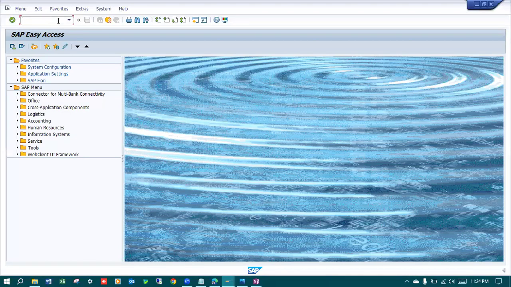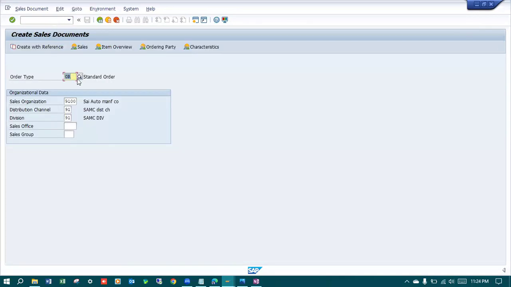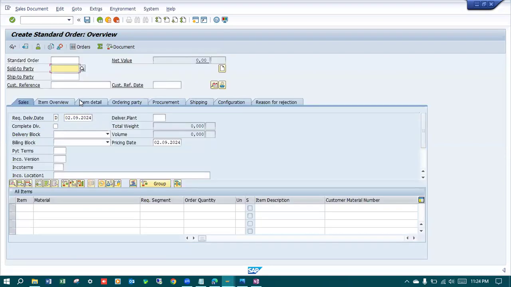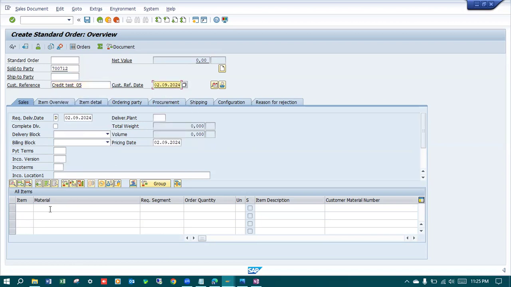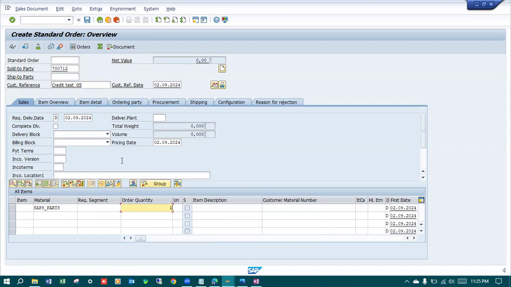We'll try to create an order type OR, maintain the sales area: sales organization, distribution channel, and division. Maintain the customer 700712. This is the customer which we have as a credit test customer, with customer date and reference PO date. Let's maintain material and quantity. This is the usual creation of an order with customer, material, quantity, and required delivery date. Hit enter.